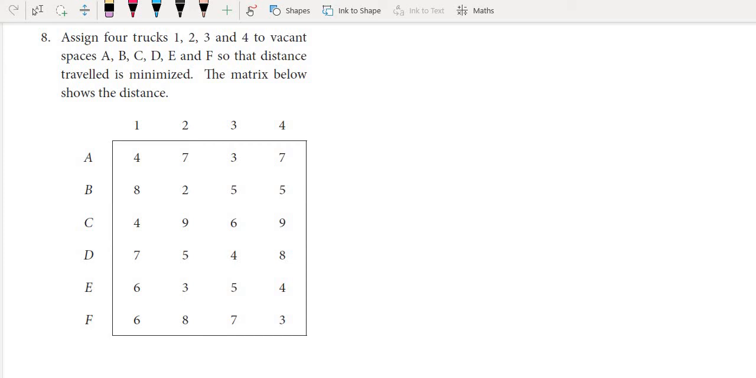So this problem is unbalanced. Now what we have to do is add two more dummy columns to make it balanced. After giving two dummy columns, let's say the first dummy column be D1 with all the entries 0, and the second one D2 with all the entries 0.